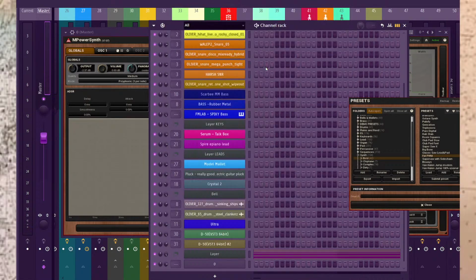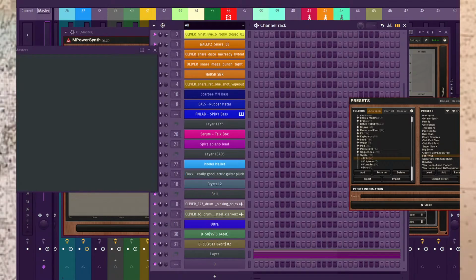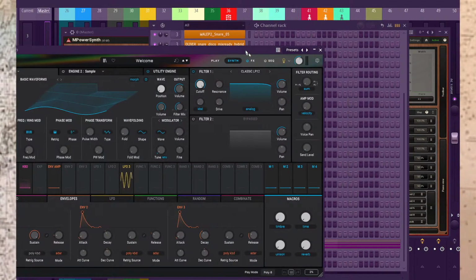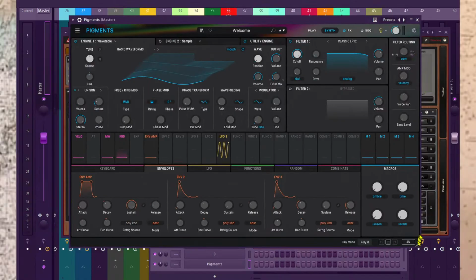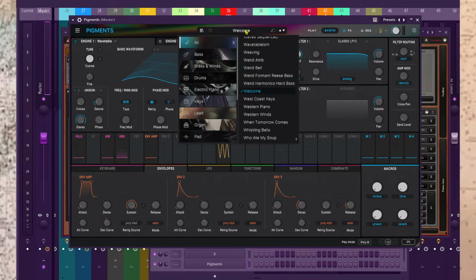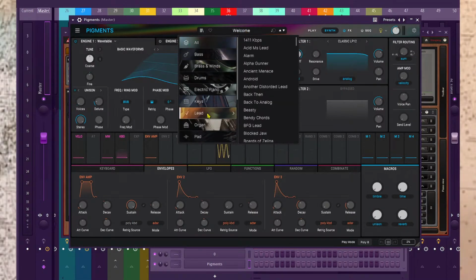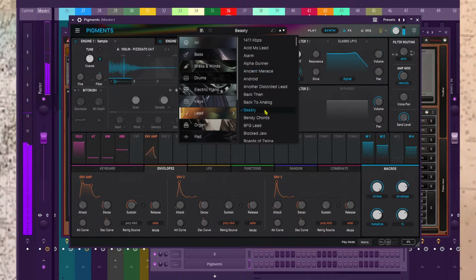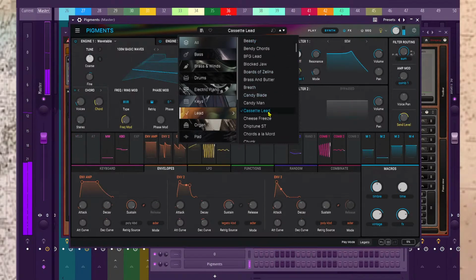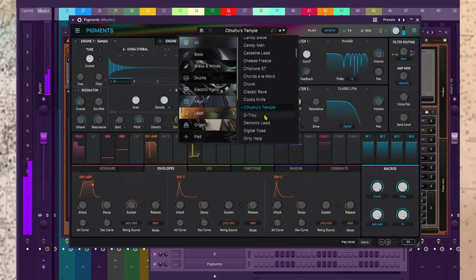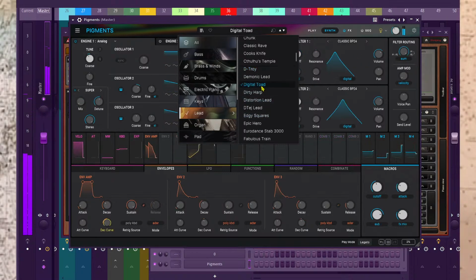Let's do Pigments. Ooh, Pigments. I gotta say, I used to make fun of Arturia because I thought they were kind of corny sometimes, but Pigments is a pretty good synth, man. It's got a pretty amazing interface, and it's pretty easy to use. I like this so far.